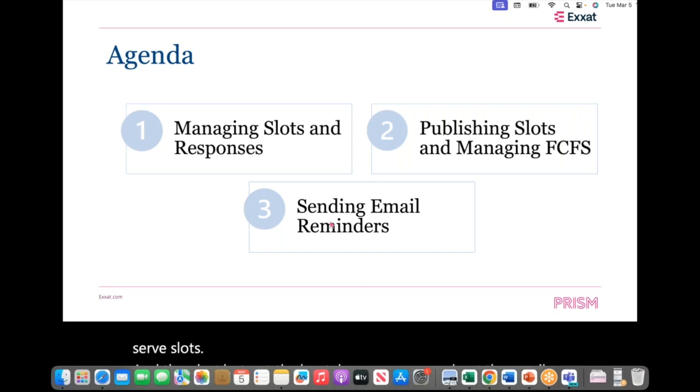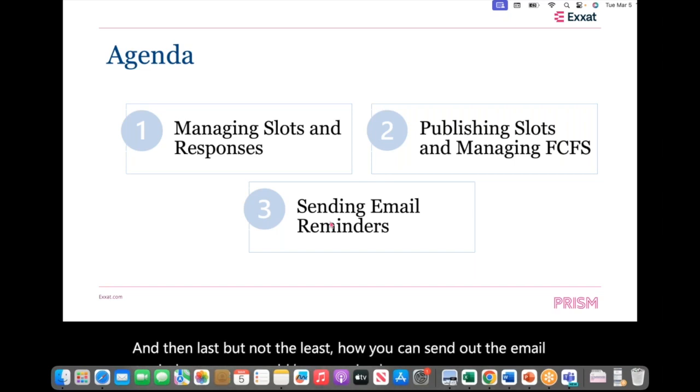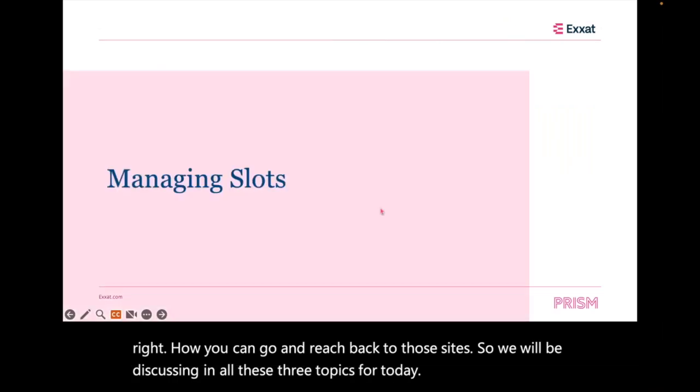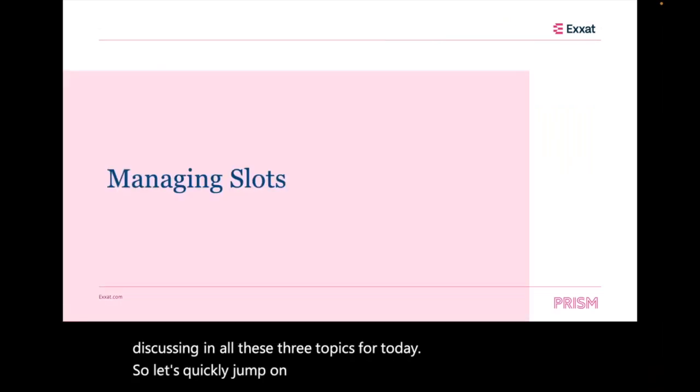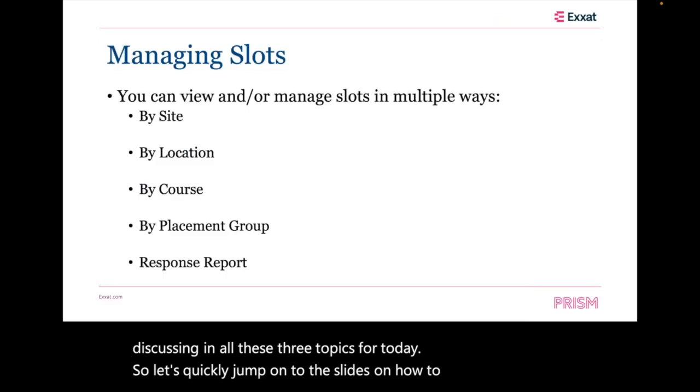You would be receiving the slots by now, but just in case some sites have responded no, or some sites have said contact me later, or some sites have not even responded to the slot request, how can you go and reach back to those sites? We'll be discussing all these three topics today. So let's quickly jump on to the slides on how to manage the slots.